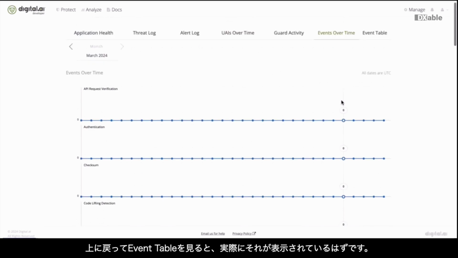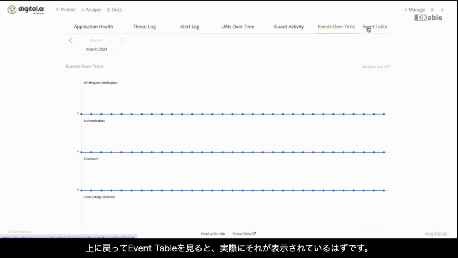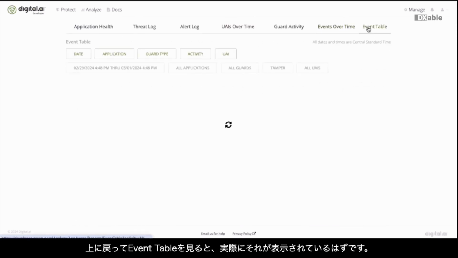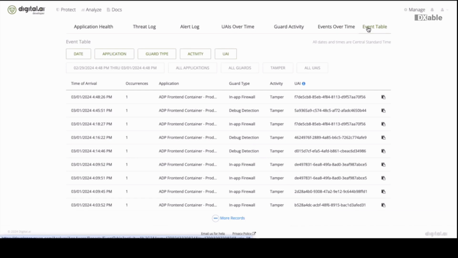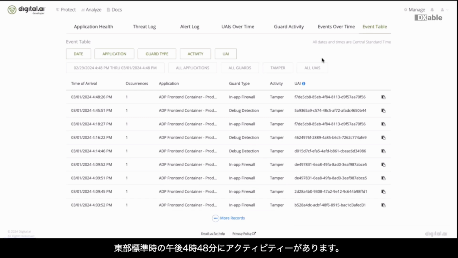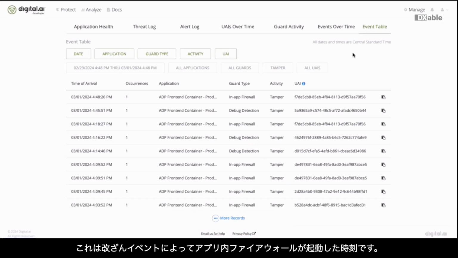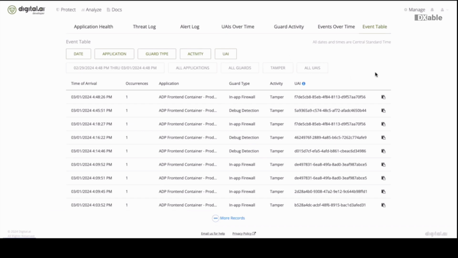So if we go back up and then look at the event table, we actually should see just that. I'm doing this at 4:48 Eastern time in the afternoon, and sure enough, it was very roughly 4:48 when this tamper event occurred that triggered the in-app firewall to fire.